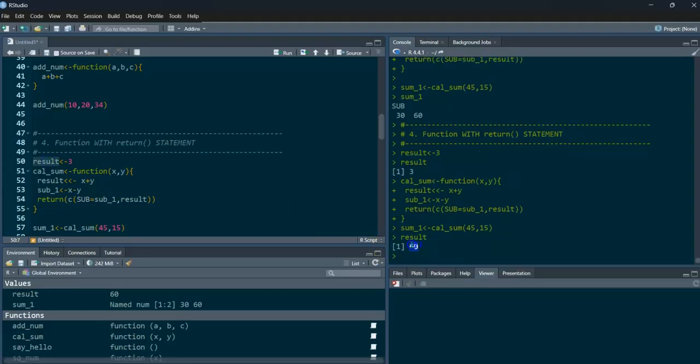Now it's changed to 60 because inside this function x plus y is equal to 60. So it automatically changes any similarly named object present globally. Result is present outside the function, right? Its value is 3. But when we created one global object inside the function with this double greater-than symbol and hyphen, it changes the value of the object that already exists in the global environment. So basically, it's the creation of a global object inside the function.